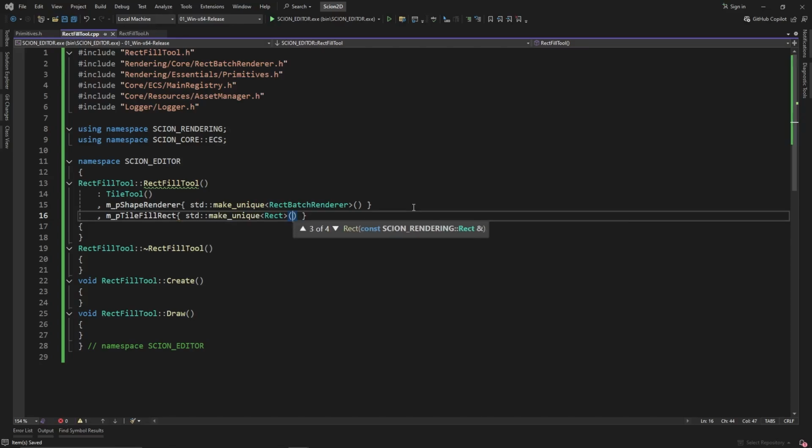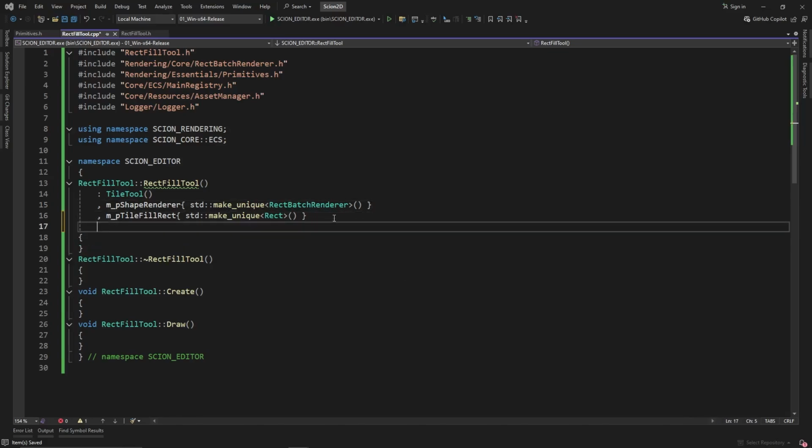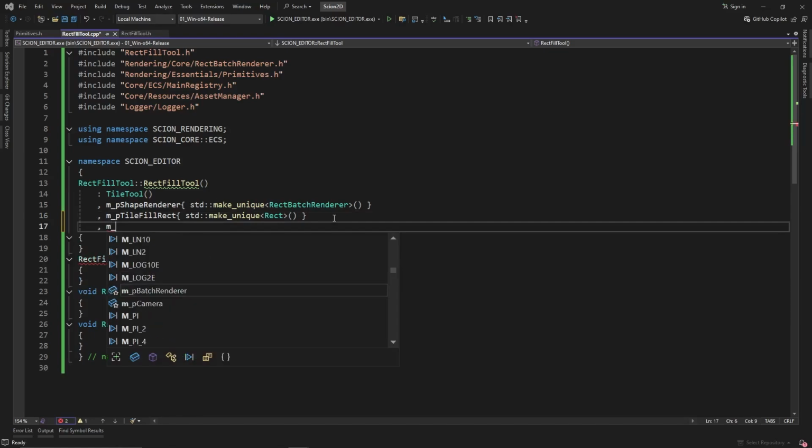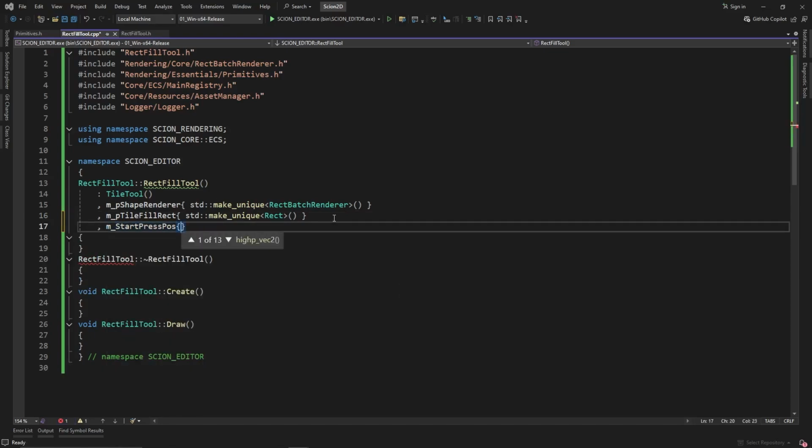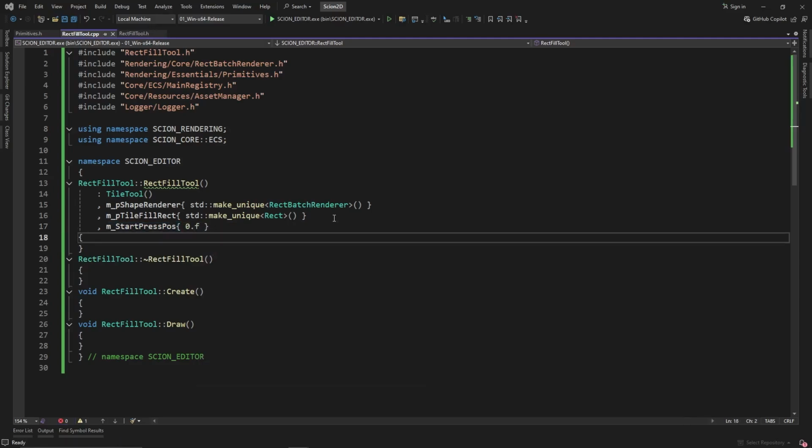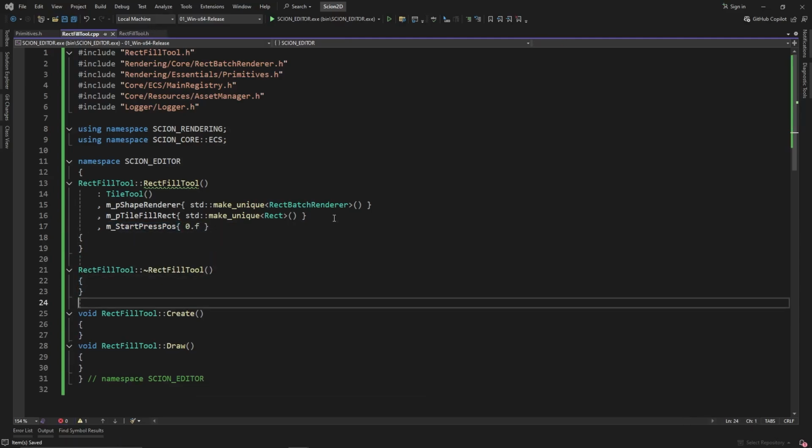A few ways that we could do that. We want to highlight it and make sure it's the rect that we want. Scion rendering, yep. Cool. That's all we need for that. And our start position can just start off at 0. M start press pause 0.f, not f.f. Cool. Nothing to really do in the constructor or the destructor, sorry.